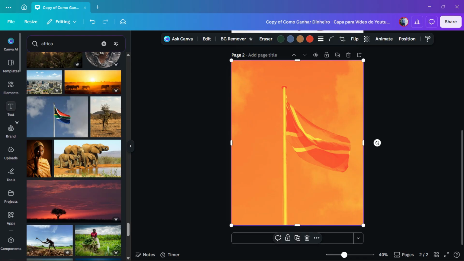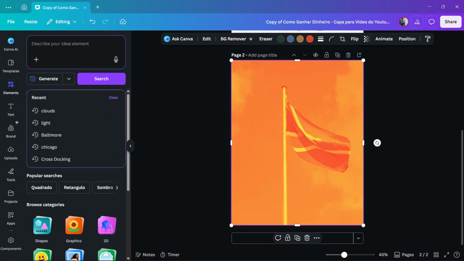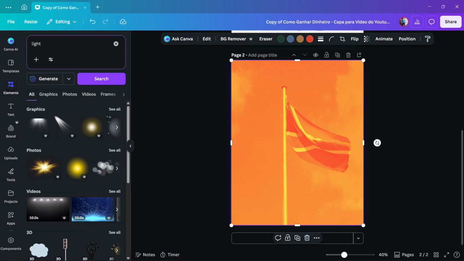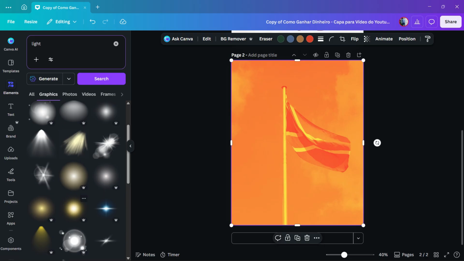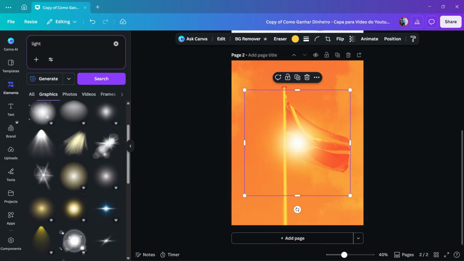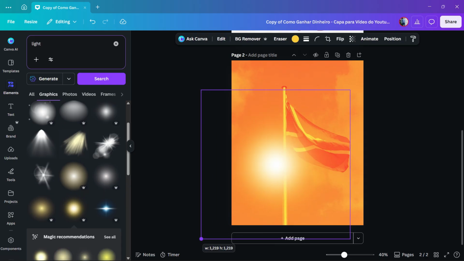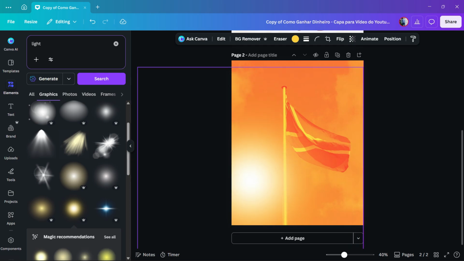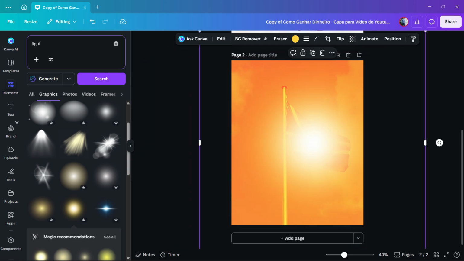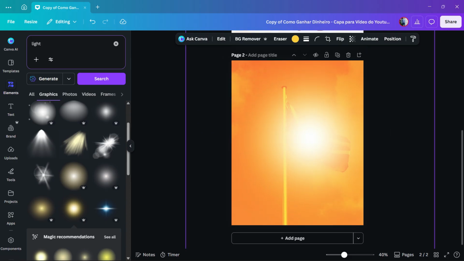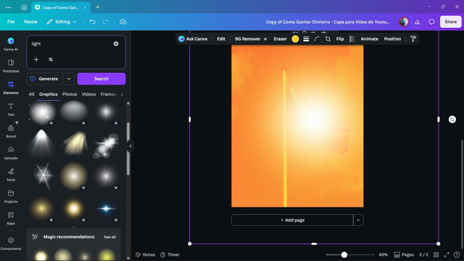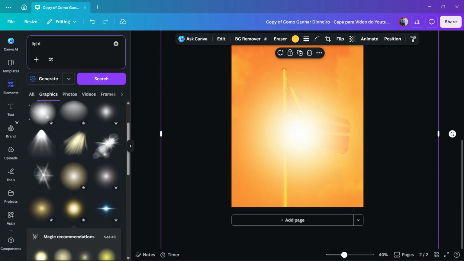After this, review the left sidebar of menus, go to Elements and search for Light and go to Graphics, See All. I like this one, but you can choose any one you like, okay? Make it much bigger, just like this. You can use this to hover some person's face as well. I think this way is okay, just a little more.